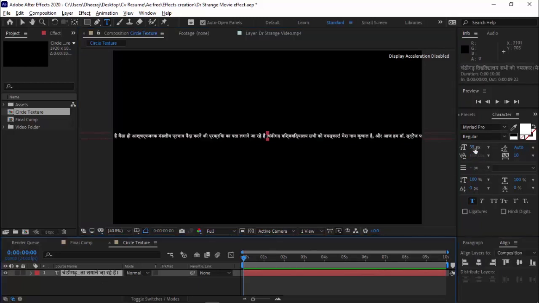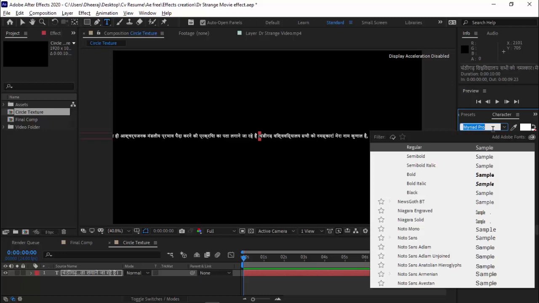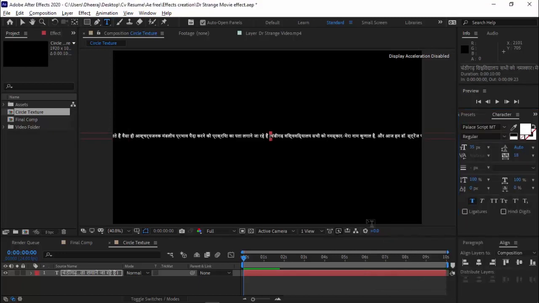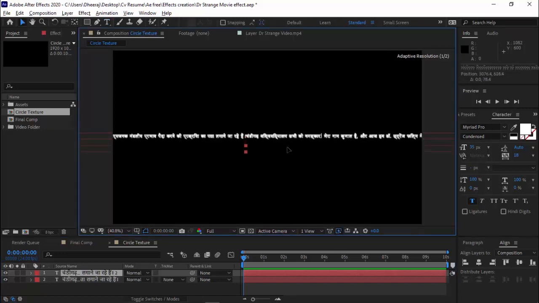You can change the height, scaling, space between the text, whatever you want, or you can use different types of font as per your requirement. Just like we are going to use a different font here. Let's hit Ctrl D to duplicate this text layer, hit V, select this layer and drag it down.